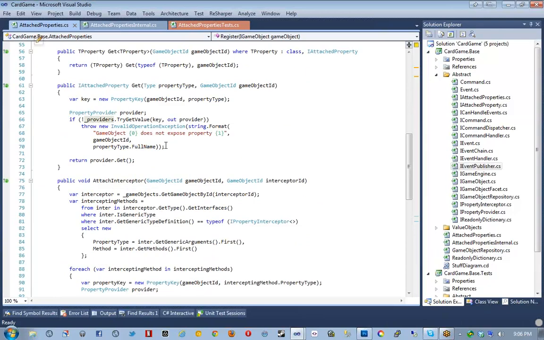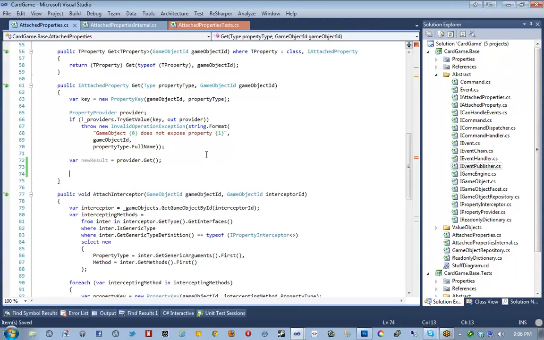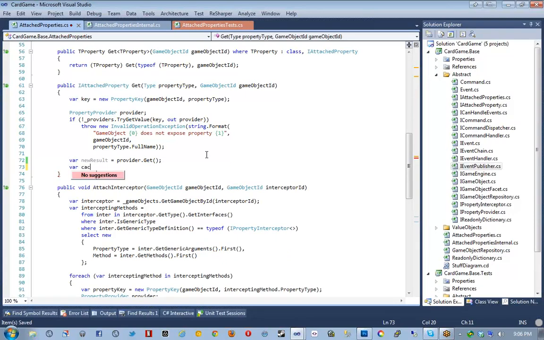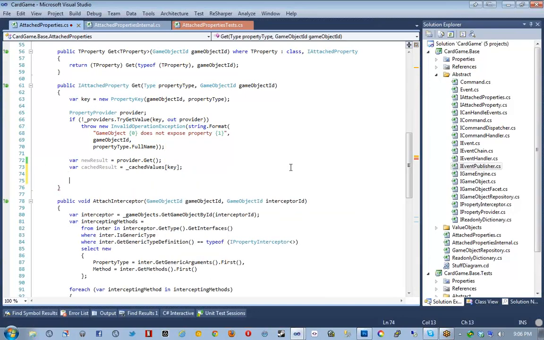This guy right here, where we're going to get the property. We're going to call this new property, or new result. That's a better name. Property is awkward to type. And then we're going to stick them in there. And then we're going to say cached result equals cached values using the property key that we created above. So now we have the new result and the cached result.